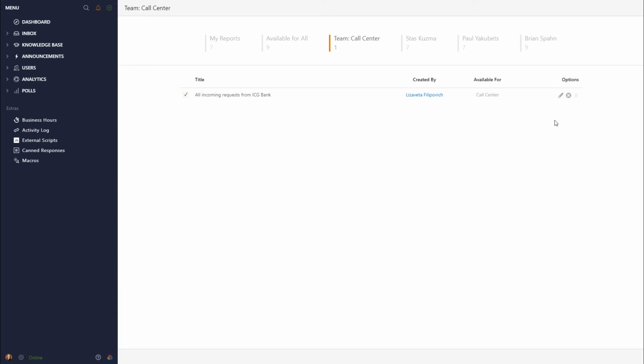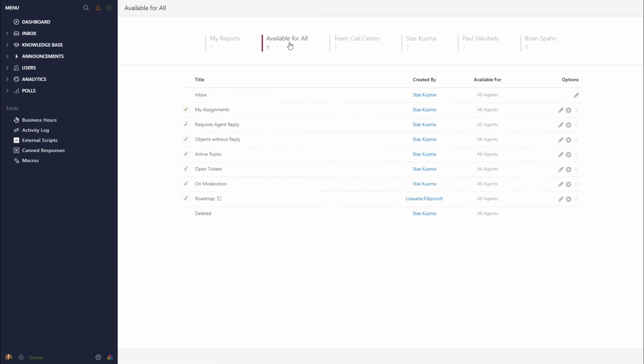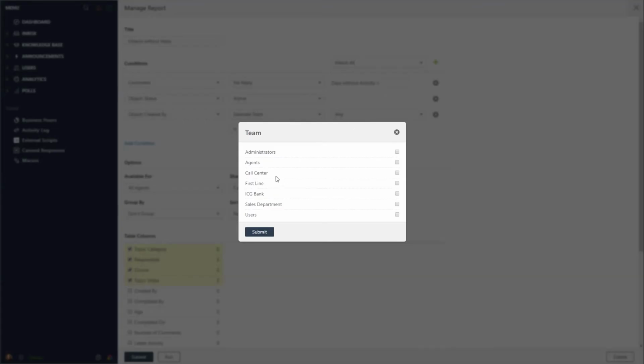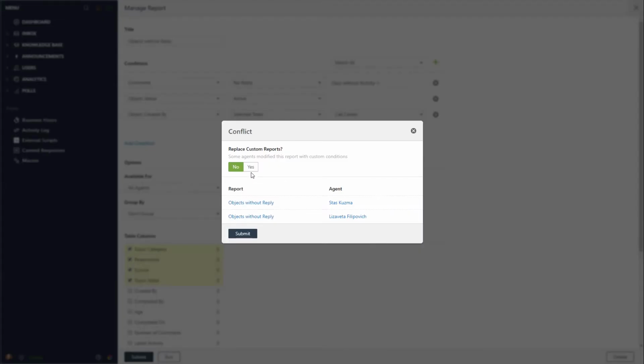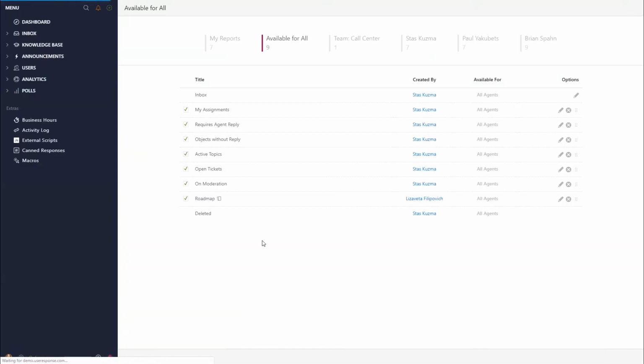In case you want to modify the existing report for all agents in the team, you need to switch to Available for All tab and click Edit icon next to the report. If this report has already been modified by team members, the system will ask you whether it should replace modified reports with updated one or not. Here, you can also deactivate reports not to display them temporarily.